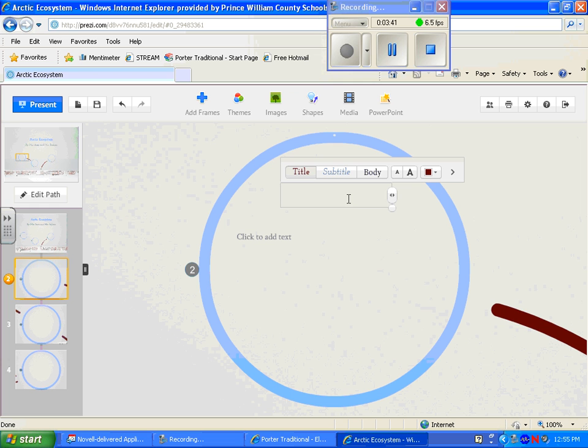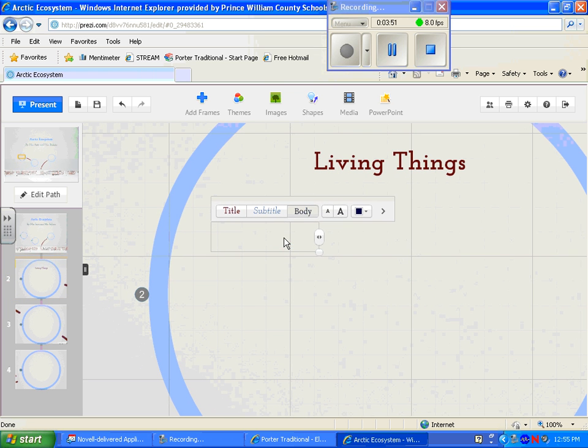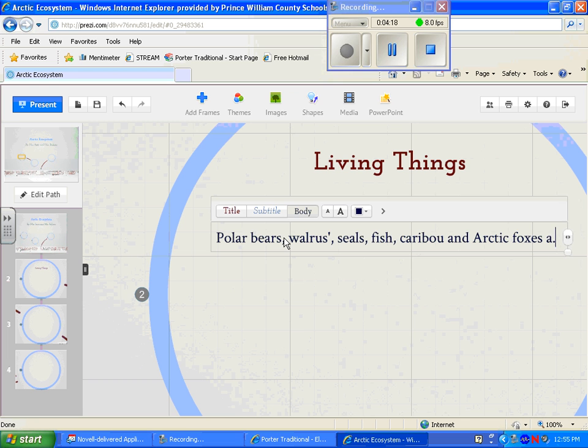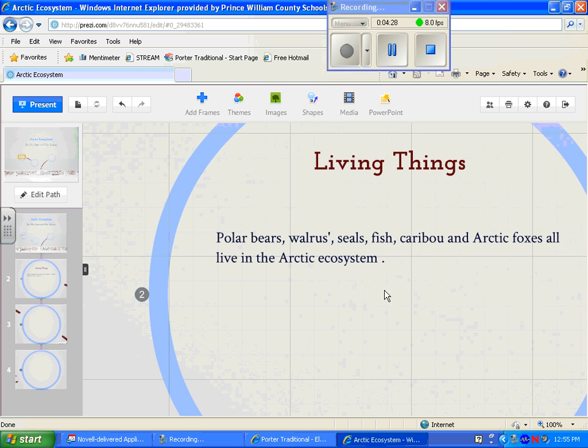Just like before, I'm going to double click to add the text. So I'm going to put living things on my first bubble. So I would type, and I'm going to type in complete sentences beginning with a capital, ending with a period. So one of my sentences could be polar bears, walruses, seals, fish, caribou, and Arctic foxes all live in the Arctic ecosystem. I need to make sure I end it with a period.